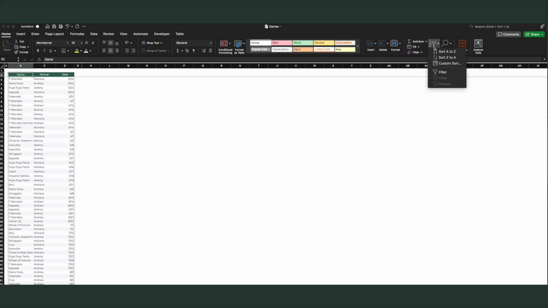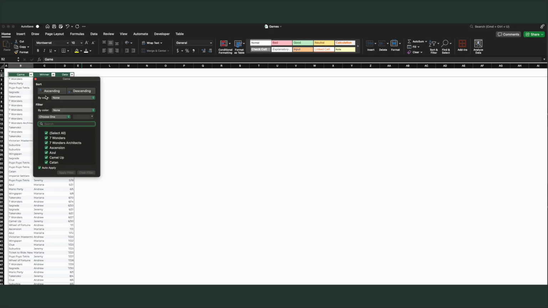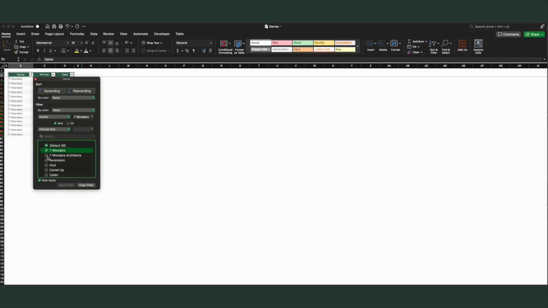Now, let's say you only want to look at a subset of the data. The easiest way to do that is to put a filter on your table. And in the filter, you can use multiple conditions or just select whatever you want to be filtered.